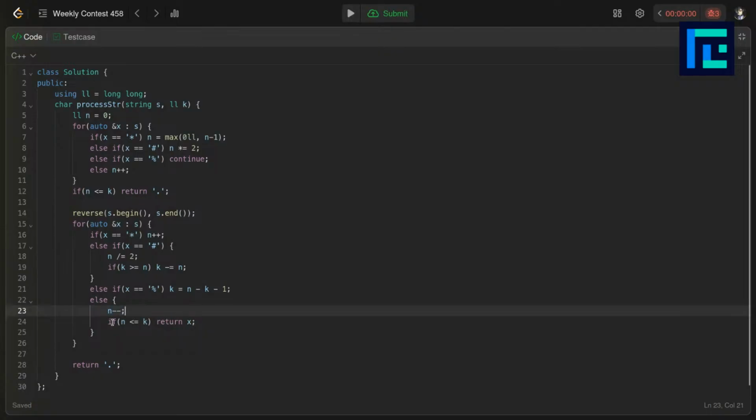Otherwise, we subtract n by 1. If n has become equal to k, we can return the current character itself, right? Here I just put a return dot. This will never run. But since this is a function which should return something, I put a return dot at the end.